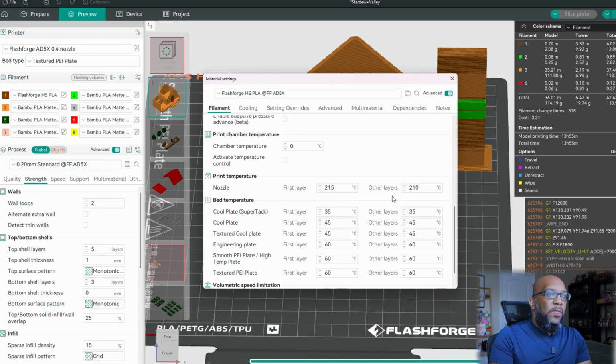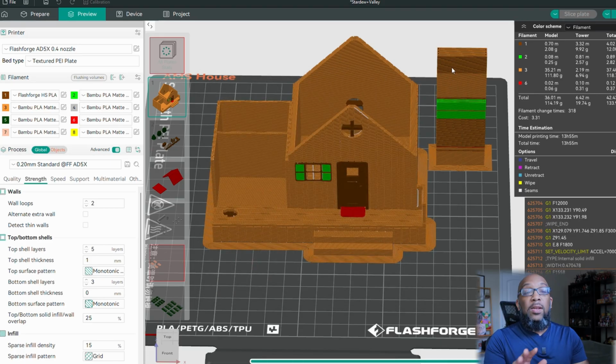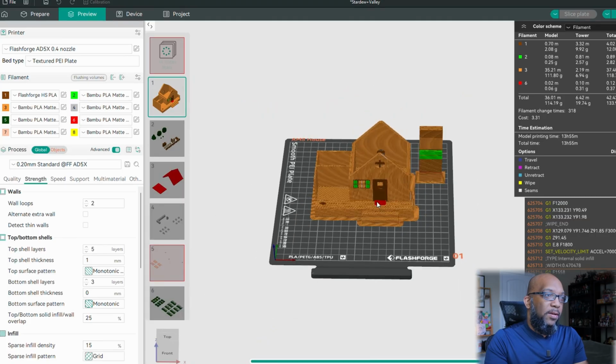215, 220 on the hot end is fine. I usually do 220. 60 degrees on the plate is usually good. 55 can be good as well. So anyway, you just need to make sure that these are going to be adequate for you for when you need to print. Now let's get back to the colorization part of this.